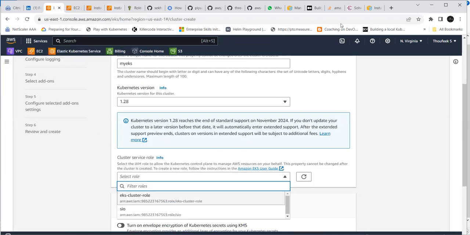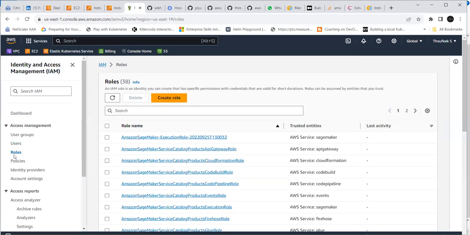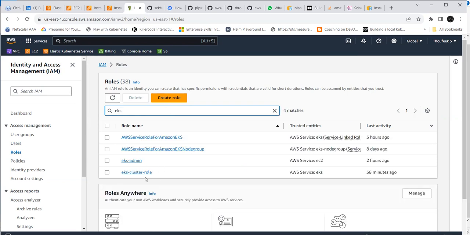EKS cluster policy. Sorry, that's the code. EKS, this is a role. First we need to create a role. Creating a role means nothing by itself. It's a role, but when the role is active, we need to specify the permissions. First, we need to create a role.